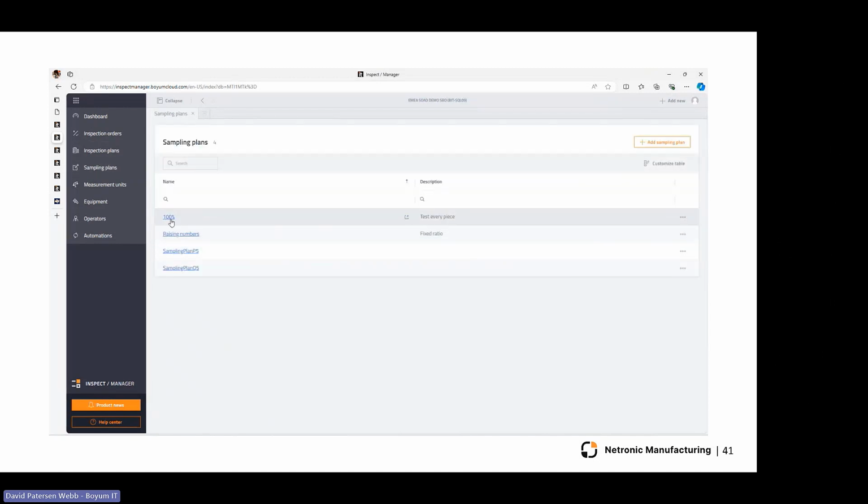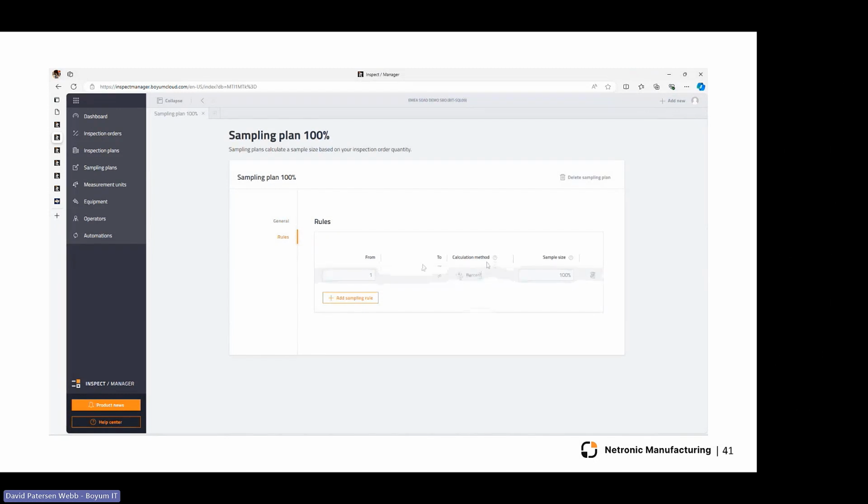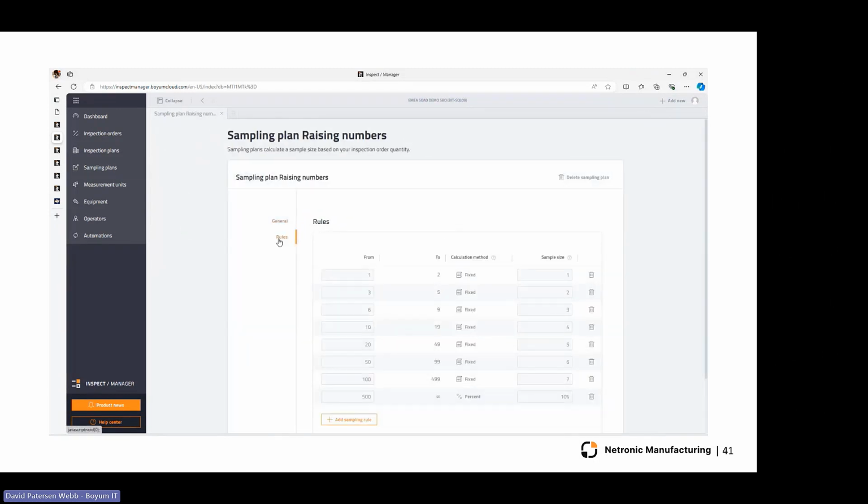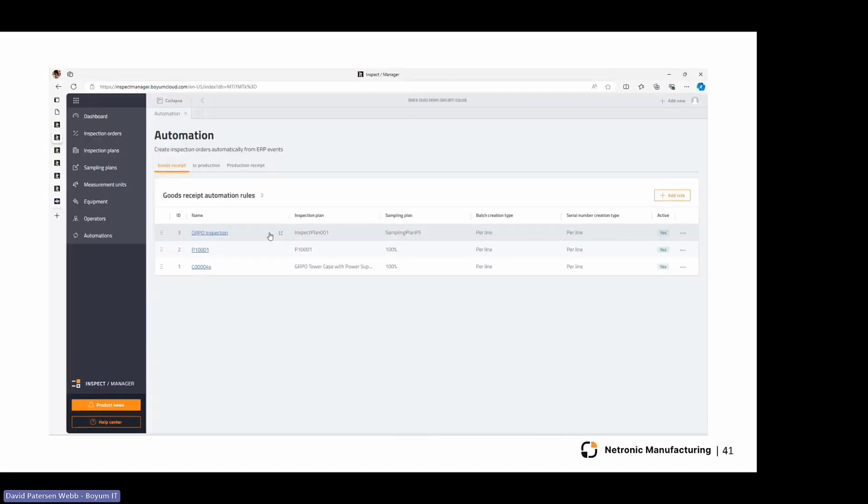Next, looking briefly at the sampling plans, we can have simple and or complex plans. We can define percentage and or fixed value calculations on requirements for sample sizes needed for each inspection. Under automation, we can define whether an inspection plan is automatically generated on transactions created in SAP Business One. These include goods receipts, during production, production receipts.